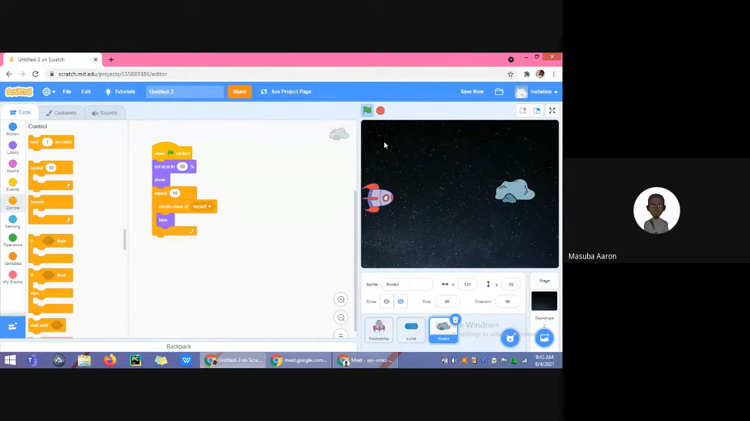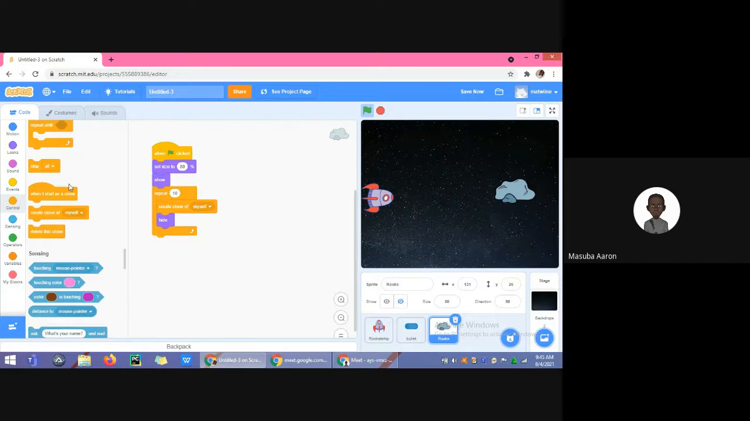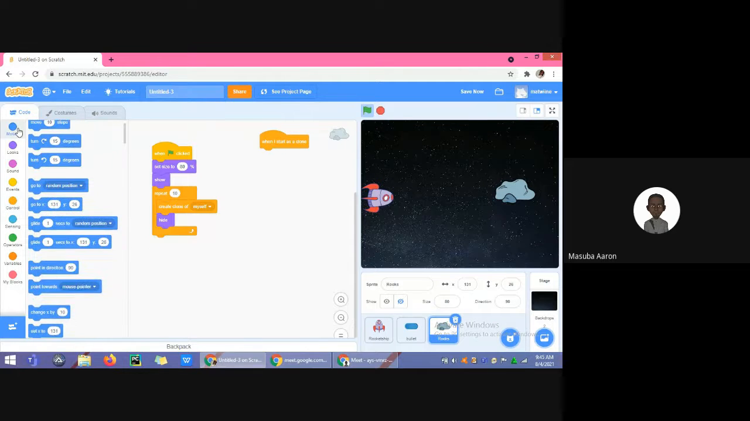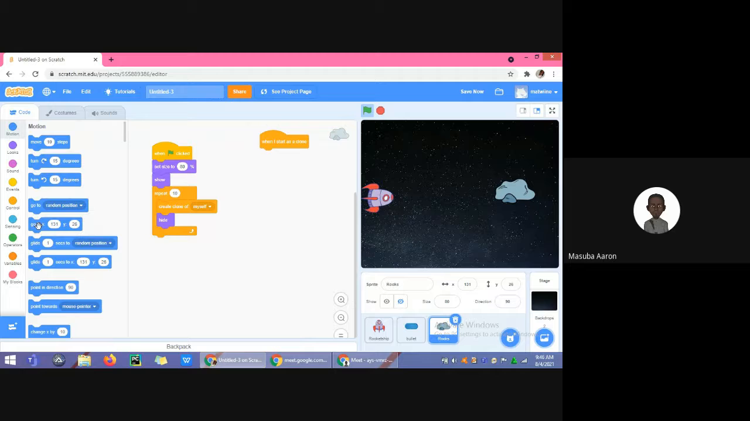So we need to direct these clones on what to do. When I start as a clone, so what? I'm going to go under control, when I start as a clone. I want to go to a specific position, so I'm going to go to motion, go to block.